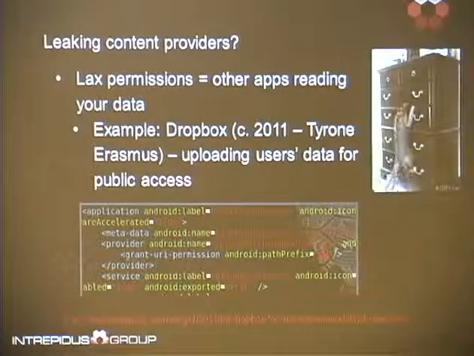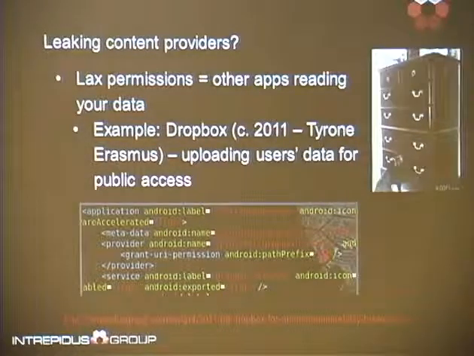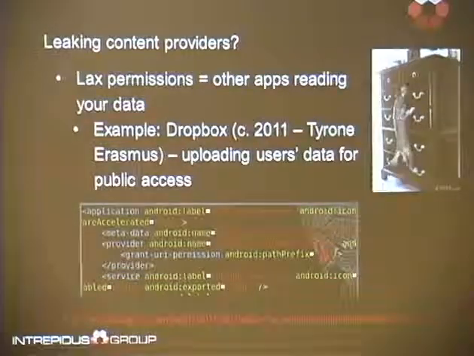And as a result of that, being a malicious application, you could just upload users' data for public access to anyone. If you look at the little snippet of code, you'll see that the provider tag, first of all, doesn't list any permissions whatsoever. Also, the grant URI permission tag has a path prefix attribute set to slash, so that effectively makes the whole database available for others to look at. So that's a bit of a problem.